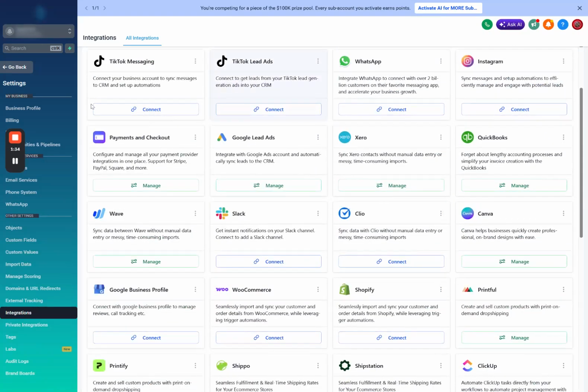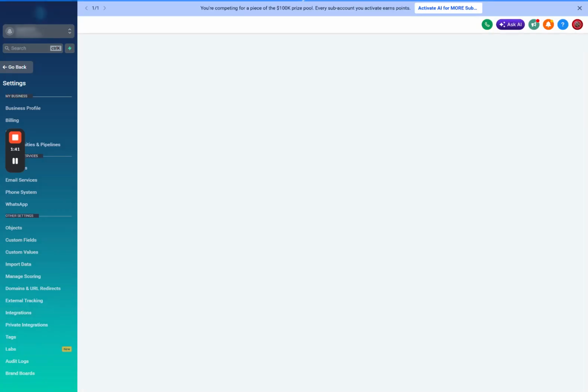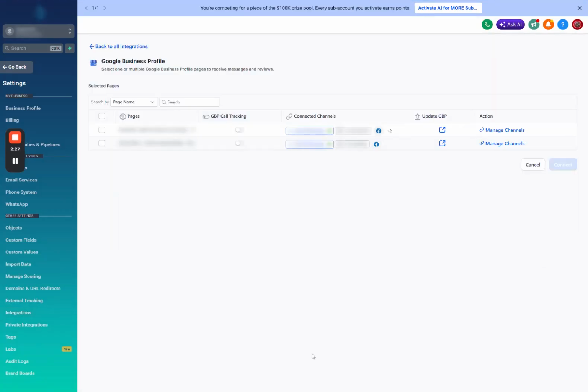You need to find Google Business Profile. Here, you need to click Connect. Okay, so you can see here that you can create multiple pages using one Google account, and then choose that page and connect.